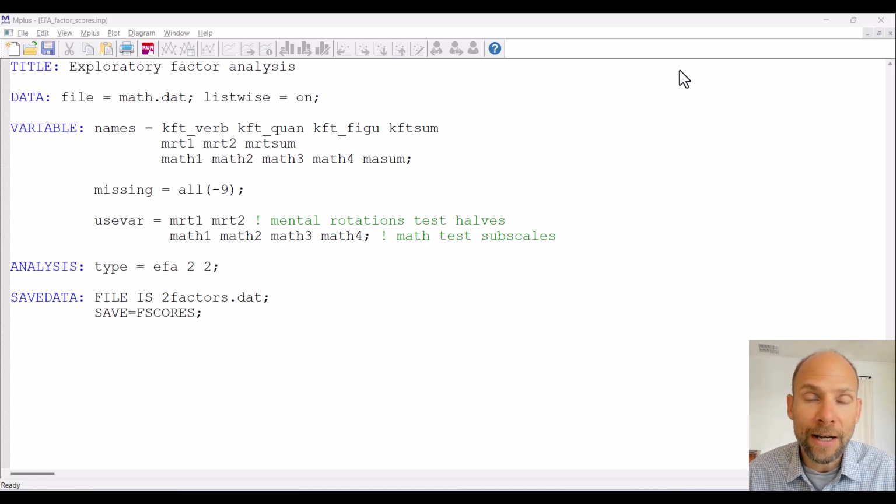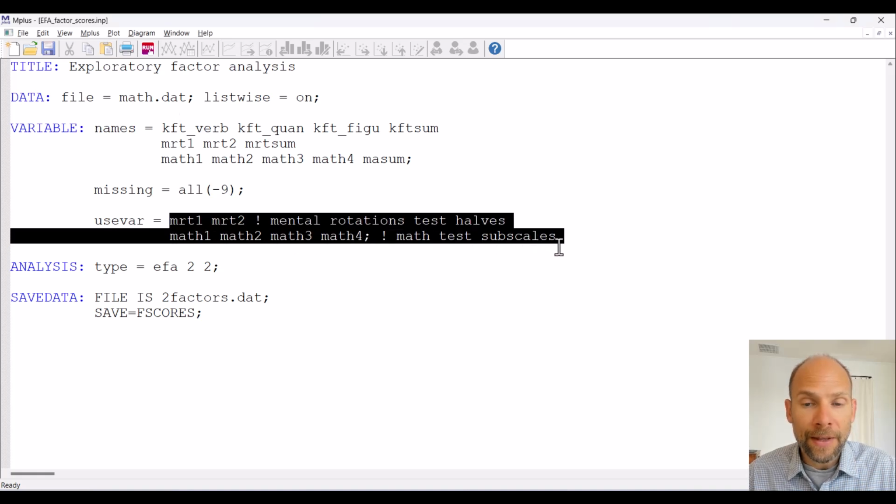So let's dive right into it and take a look at an example EFA syntax in the Mplus software, which I have open here. On my computer, you can see that this is an EFA for 6 variables chosen from 2 different psychological tests. One is the mental rotations test, which tests spatial abilities, and then there are also 4 variables related to a math test. I already figured out in a previous EFA that a 2-factor solution here is a good model: 1 factor for mental rotation ability and 1 factor for the math test subscales.